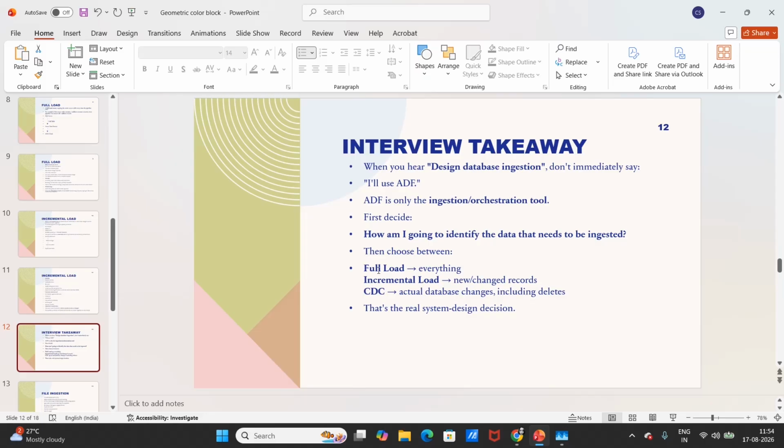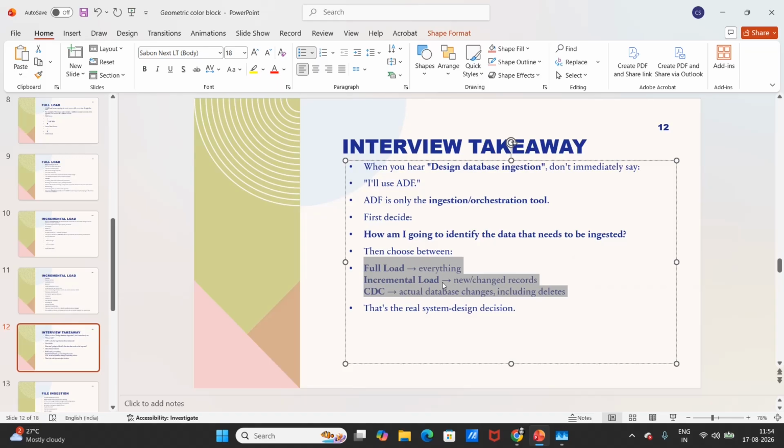Okay, so once we have a good idea of what it is going to be, then we can design our ADF activities better. Is it going to be a copy activity, and within the copy activity, is there going to be a pre-copy activity, a script which will run before the copy activity happens?